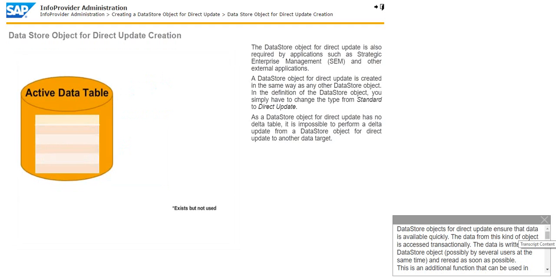DataStore objects for direct update ensure that data is available quickly. The data from this kind of object is accessed transactionally. The data is written to the DataStore object, possibly by several users at the same time, and reread as soon as possible. This is an additional function that can be used in special application contexts. It is not a replacement for the standard DataStore object.